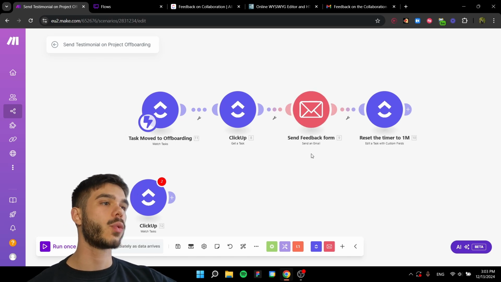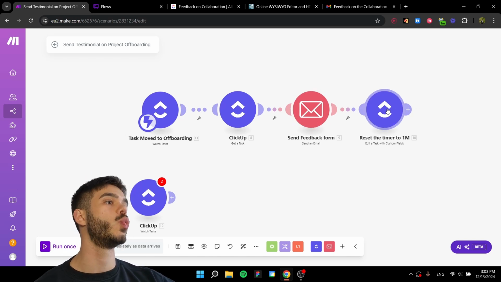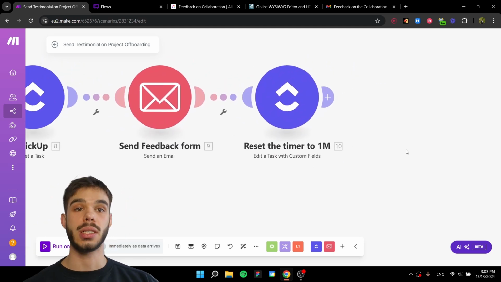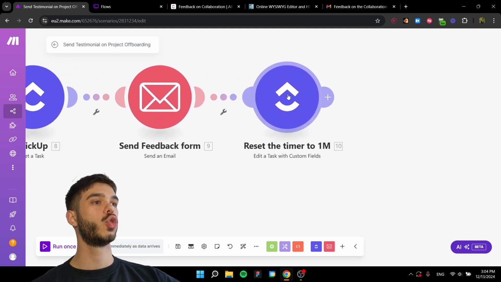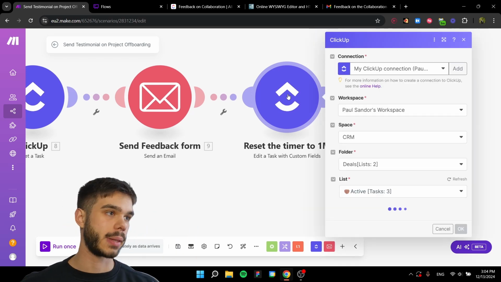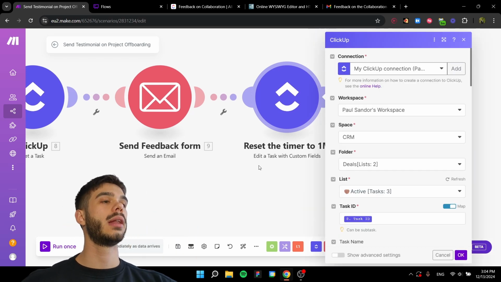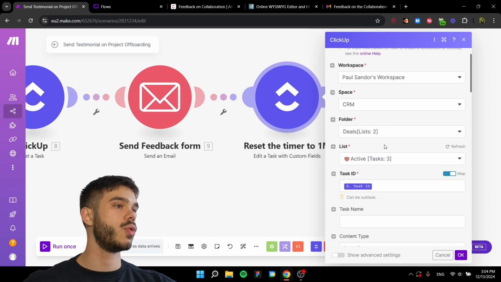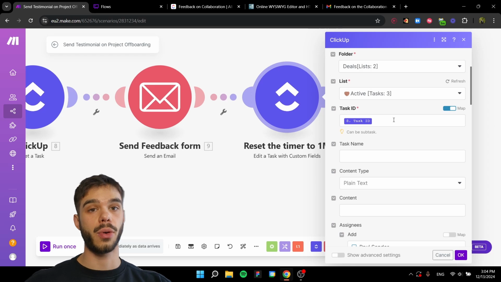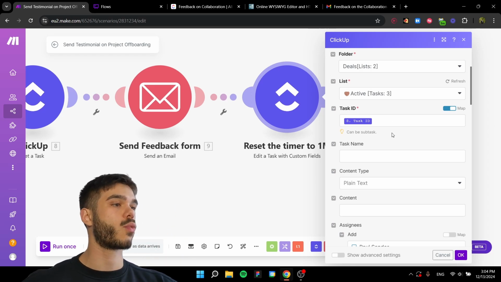Okay, so after we send that email, we are going to have another ClickUp module, which is edit a task with custom fields. Basically, we are going to be resetting the end date timer to 1 month. Just as I said, you are going to be clicking edit a task with custom fields. You are going to select your list. You are going to map again the task ID from the previous module that we have run.